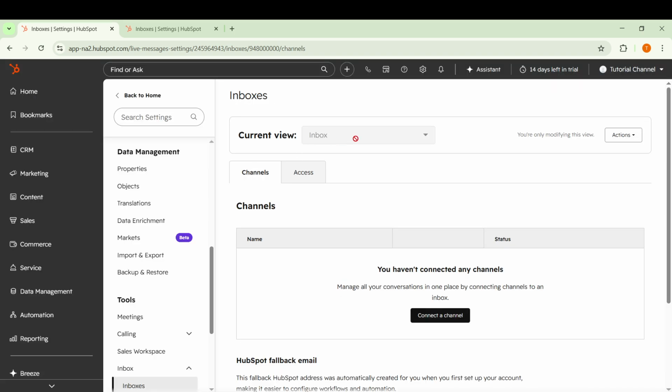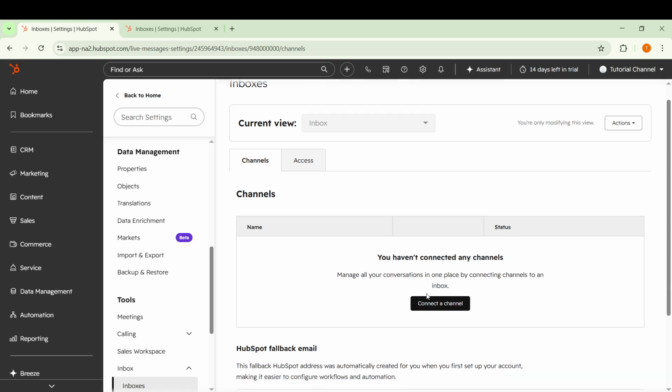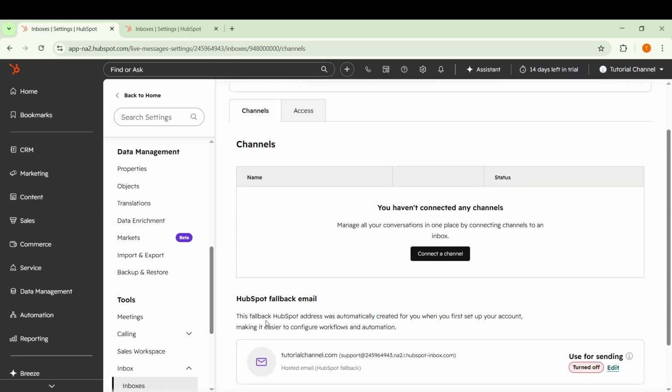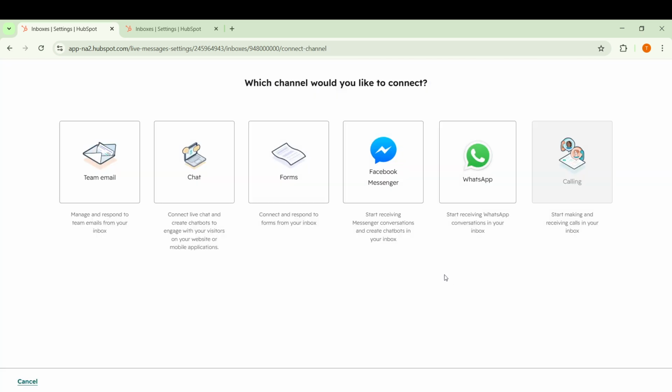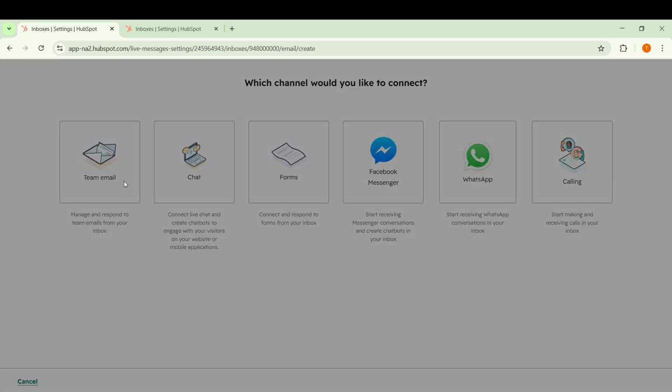Now choose the specific inbox you want to update. There will be a drop-down menu near the top of the page. Open that drop-down and select the inbox that matches the team or channel you are working on. This is important because changes you make here apply only to the inbox you select.